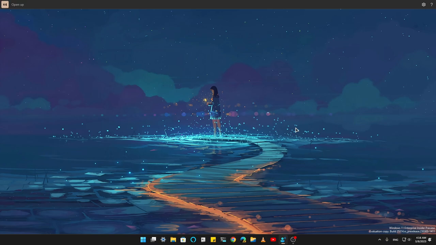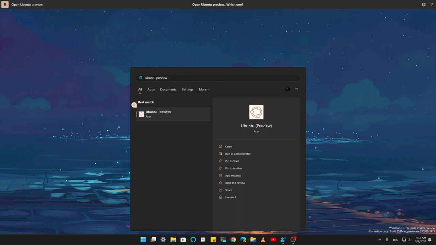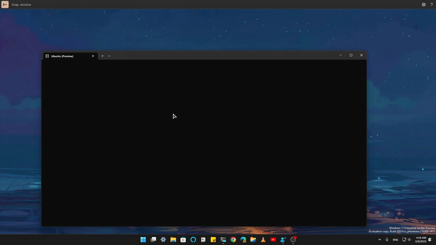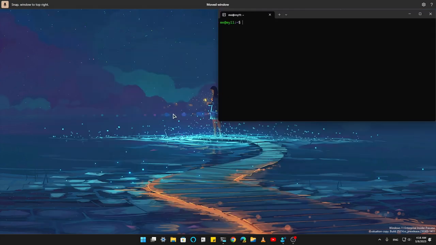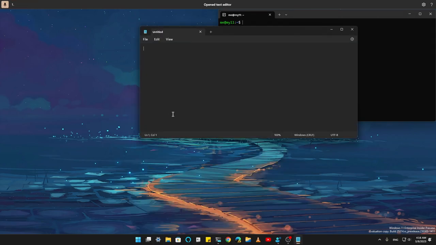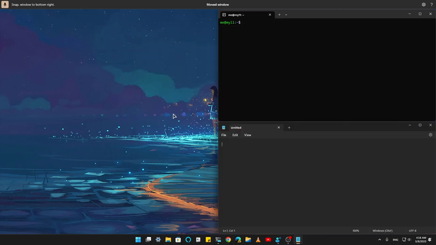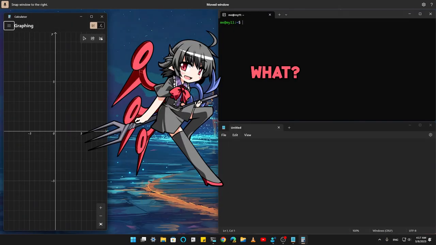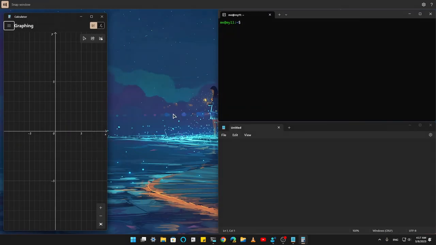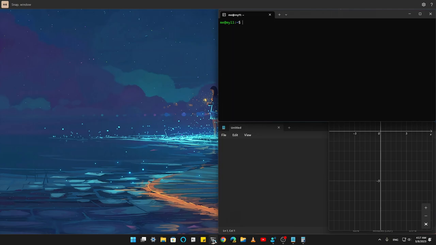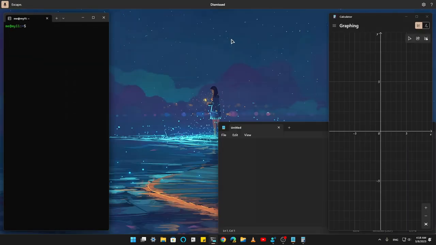Open Ubuntu Preview. Snap window to top right. Open text editor. Snap window to bottom right. Open calculator. Snap window to the left. Snap window to the right. Snap window to the left. Go to terminal. Snap window to the right. Go to notepad.